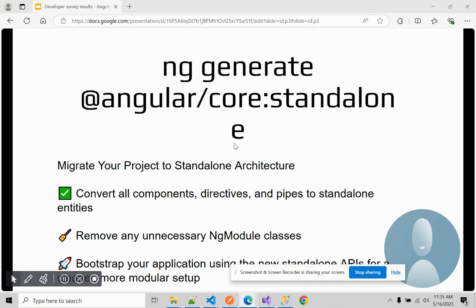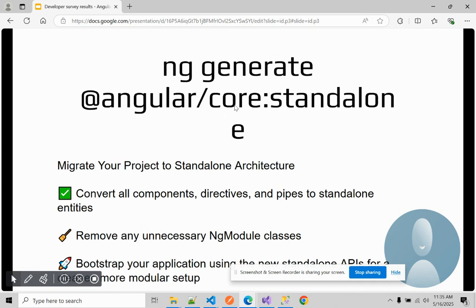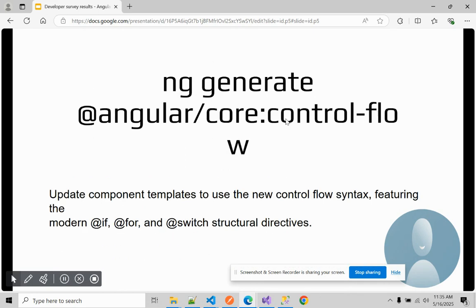Similarly, there are other commands also. Let me just go through them. This is the structure: this is the collection name, this is the schematic name, and if you want to migrate something specifically, you can pass that parameter. Here I have added standalone, then control flow. The control flow migration converts your ngIf, ngFor and ngSwitch to the new structural syntax @if, @for and @switch. This is a much more readable syntax, and it migrates component templates to use the new control flow syntax.